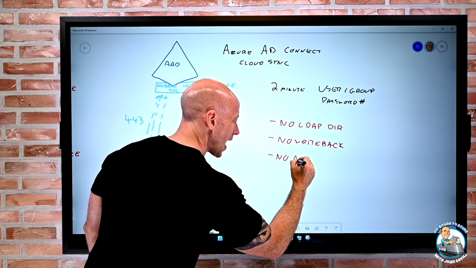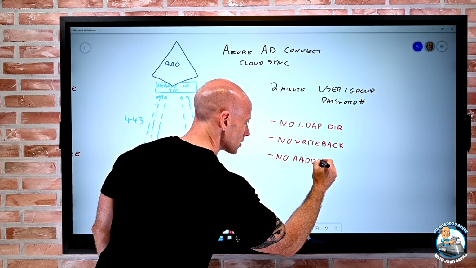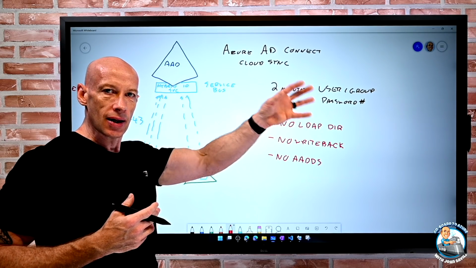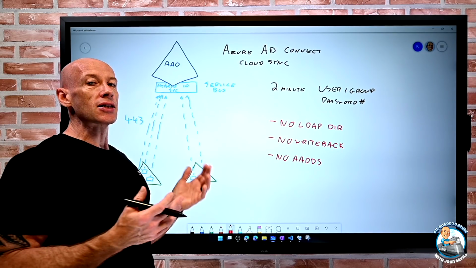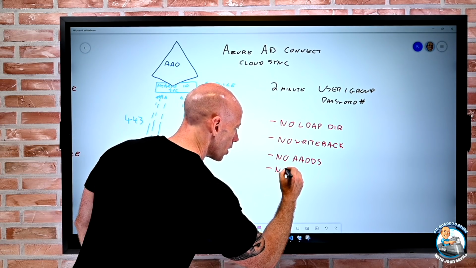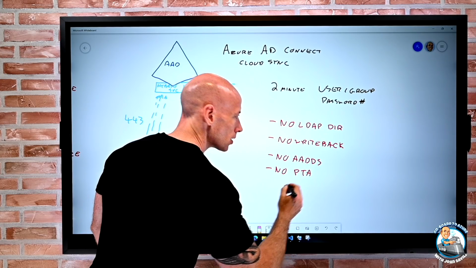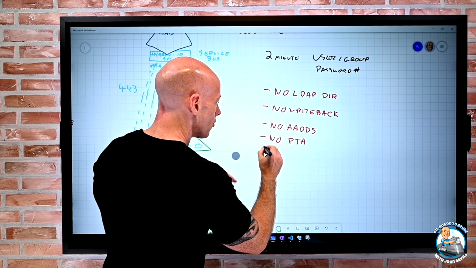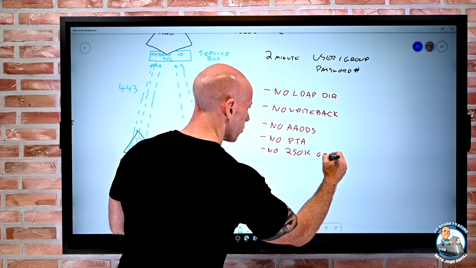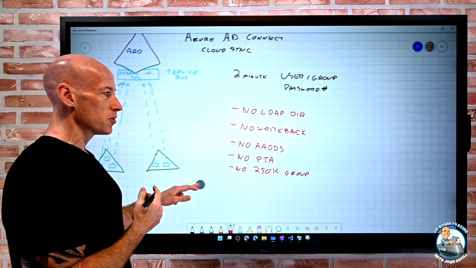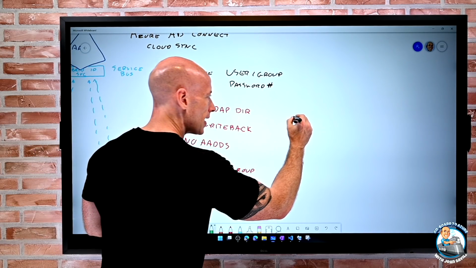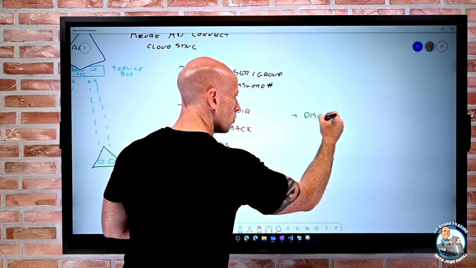There is no support for Azure AD domain services, so that managed domain that I might want created in Azure and linked to a network. It doesn't support that regular password hash sync, so it can't do that. There's no pass-through authentication support where I'm using domain controllers, and there's no 250,000 group support. Don't know how many people have those, but hey, I can't do that. But on the plus side, hey, I get disconnected forest support.